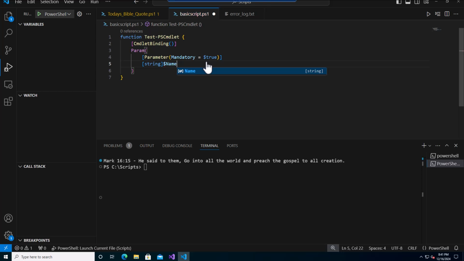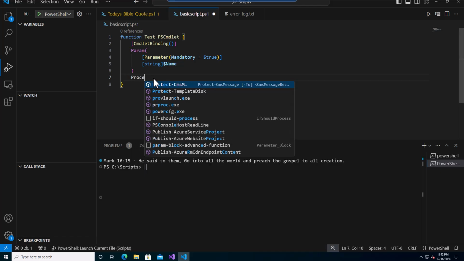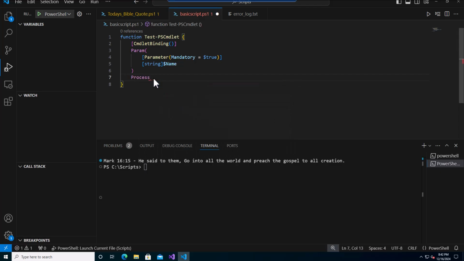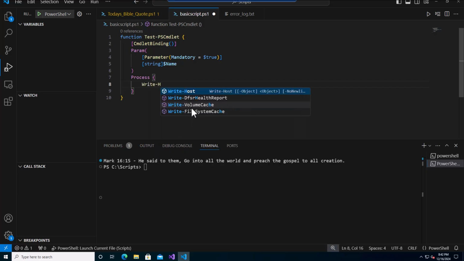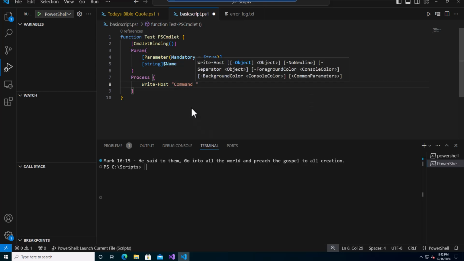Okay, so now we finished with that, and then we're going to create our process code block here, and we'll call the function afterwards. So we do our process code block and open it up with the curly brackets. Then what we want to do is something simple, like Write-Host, and then we'll say command name. And then you put the PSCmdlet.